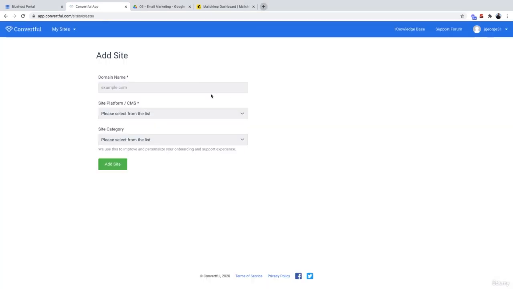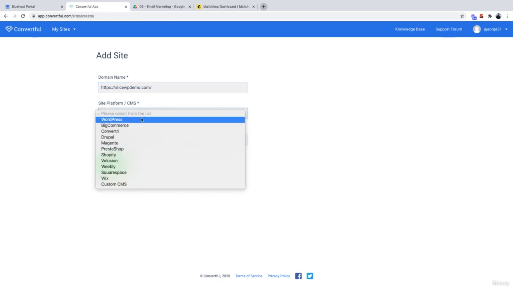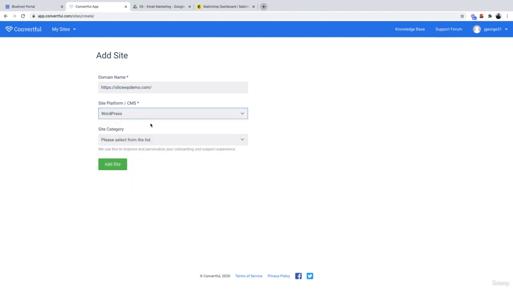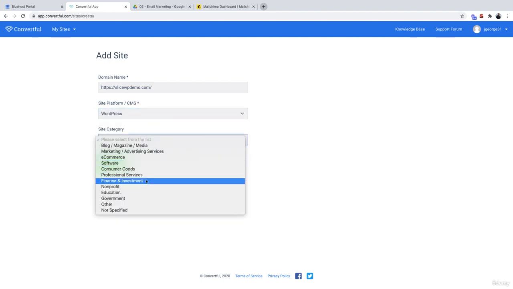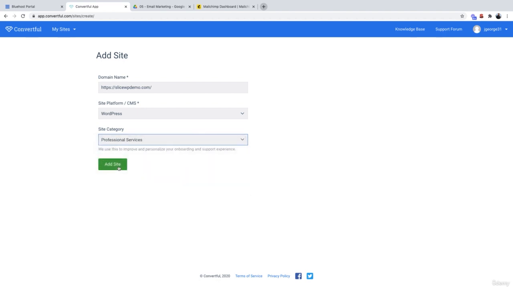Next up, you want to enter in your domain name. And then for the site platform, we want to pick which platform your site is built upon. So mine's going to be WordPress. The next option is the site category for your website. So for me, I'm just going to go for professional services and then click add site.